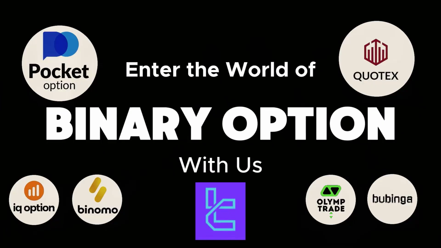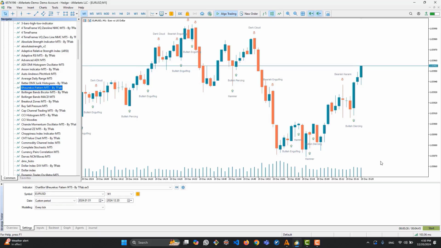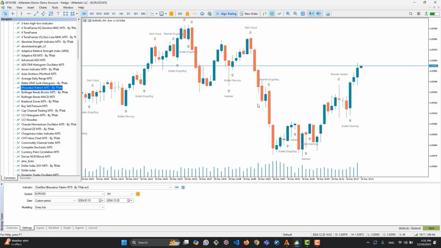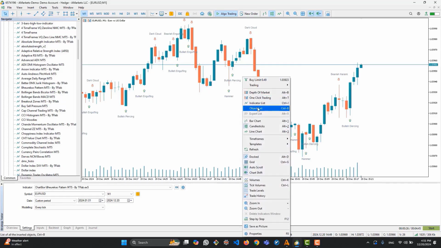Which in its bearish form is called the dark cloud, the hammer, and shooting star patterns, the morning star and evening star patterns, and the doji pattern. Let's go over the settings of this indicator together.